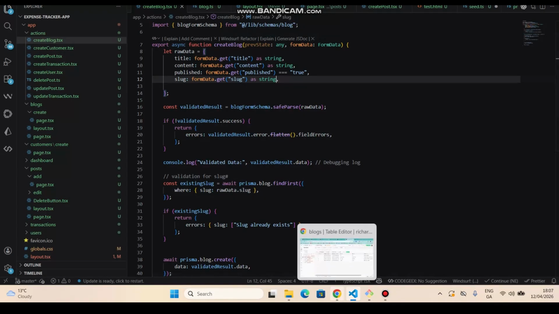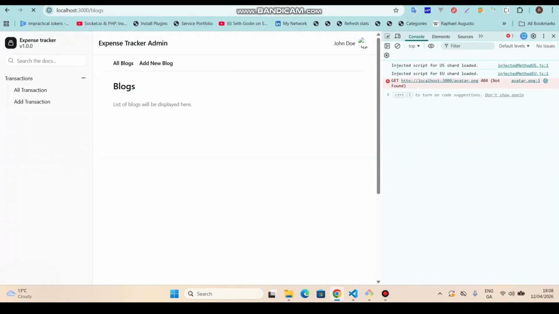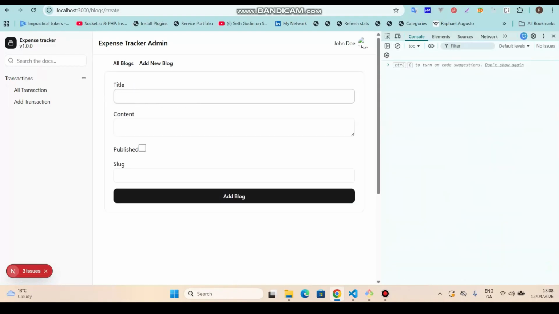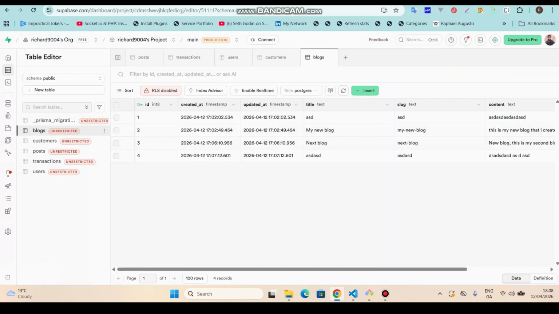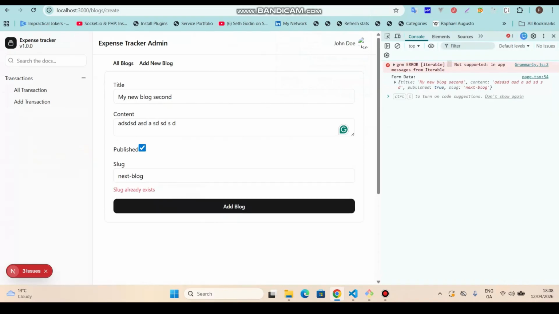Okay, let's save this and reload this page and go to the new blog. Let's type in my new blog second and some content over here, and let's use the slug from a previous blog, so next blog. I'm going to say publish and next blog. So now it should say the slug already exists. You can see that we get this validation error now that the slug already exists in the database.